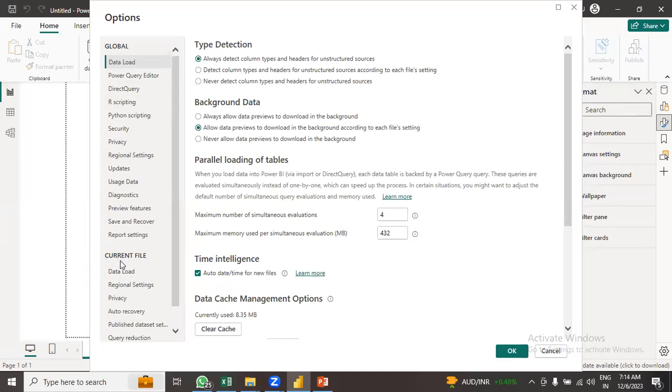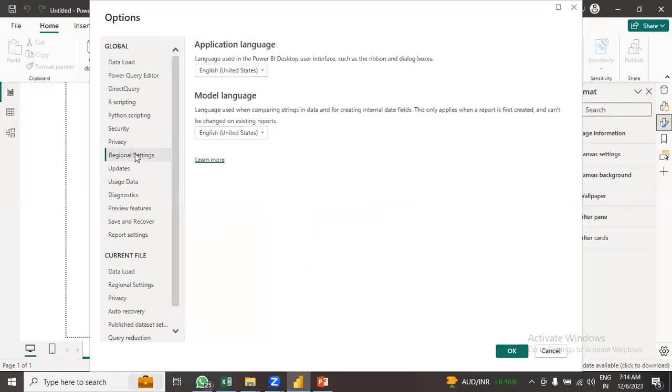In Global, you see Data Load. Here it is set to always detect column types and headers for unstructured sources. You need to change it to never detect column types and headers for unstructured sources. Clear? And not just that, in Global you need to go to one more setting, the Regional Settings. In Regional Settings, make sure the language is set to English US. So that's the second thing.